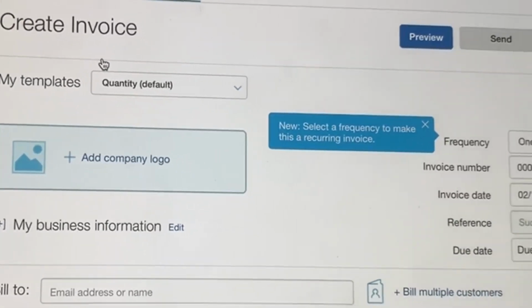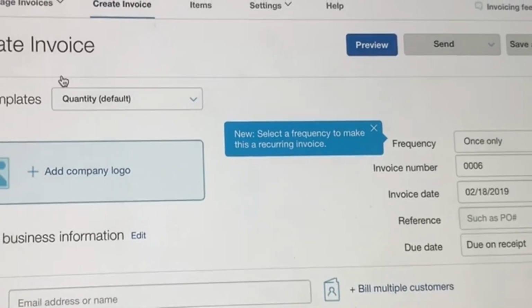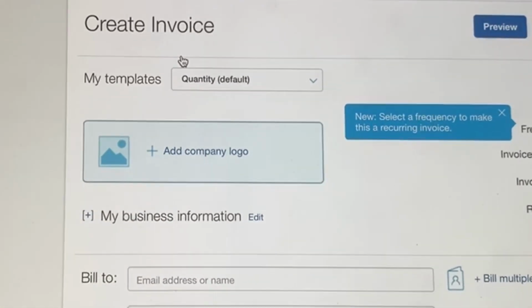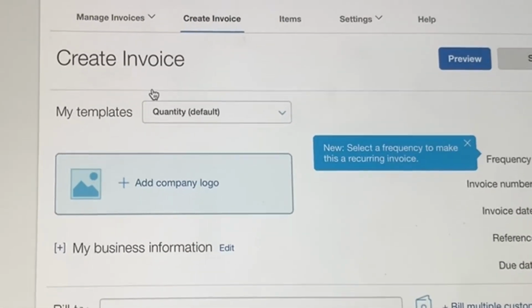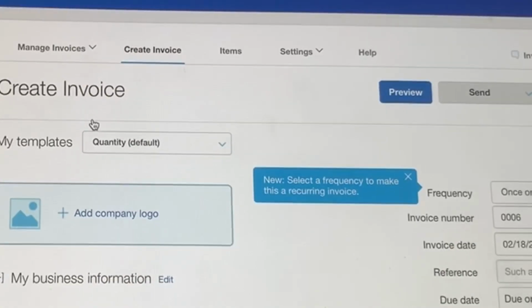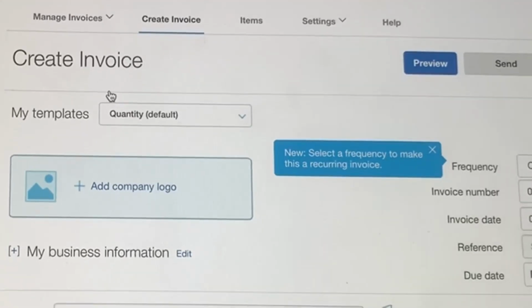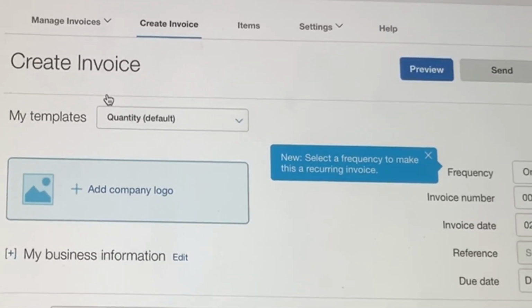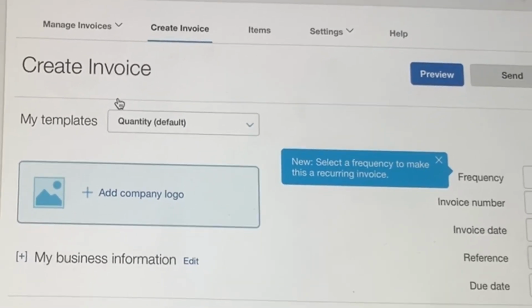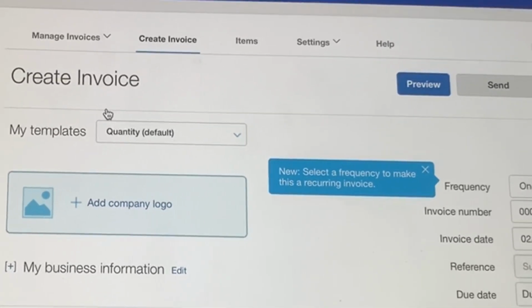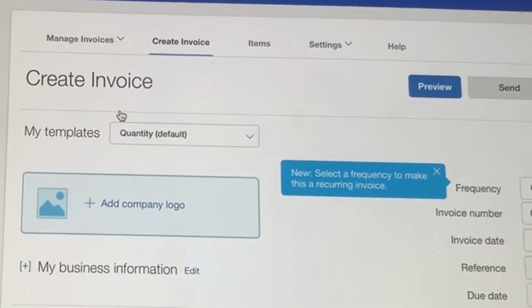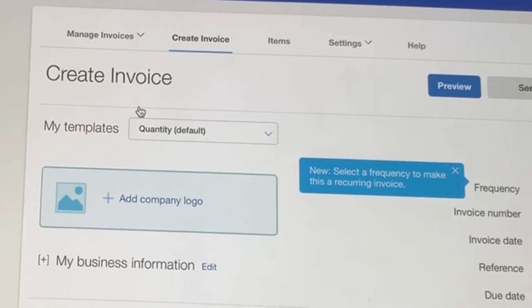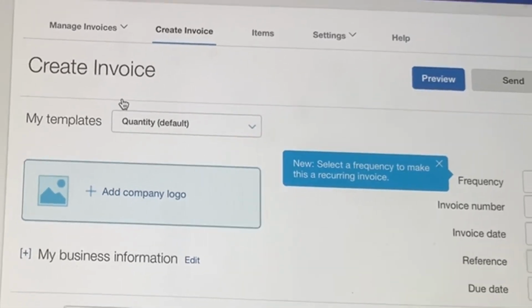Pretty much on this page, you're going to notice a few things. You are going to notice where you can add a company logo right here. So if you have a logo for your company or a picture for your company or whatever you want your customers to see when you send out invoices, you can upload it here. You also can edit your business information, and this is pretty much the information that your customers are going to see as well. So if you wanted to say, you know, hair.com or something like that, then you'll want to make sure that you put that in the business information. So you just click on edit and do that there.